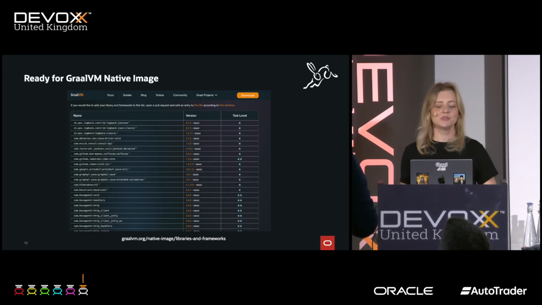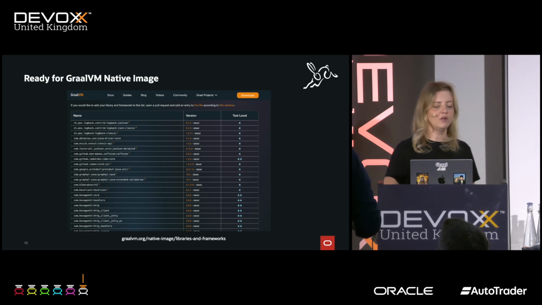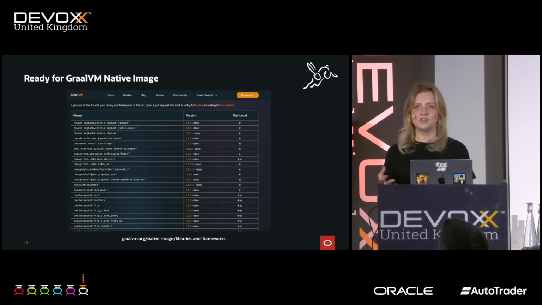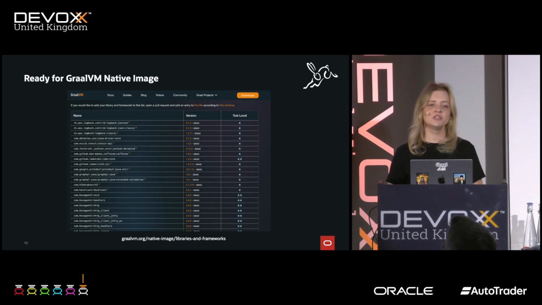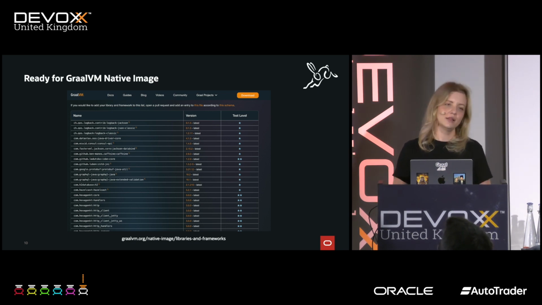So I mentioned using cool libraries and building applications with GraalVM, and the question that I get when I talk about this a lot is, how do I work with libraries in GraalVM native image? How do I make sure that my library will work? Let's say I want to move an existing project to GraalVM and I have a set of dependencies. How do I verify that they work?